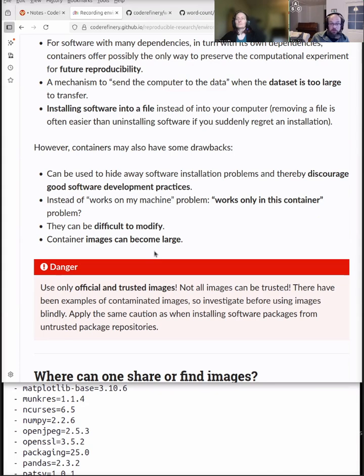They can be difficult to modify. So if you are in the situation that it works only in this container, then starting to modify that container and modifying the code that's in that container can be a pain. And container images can become quite large. We are talking about easily having things like 10, 20 gigabyte container files very, very quickly.